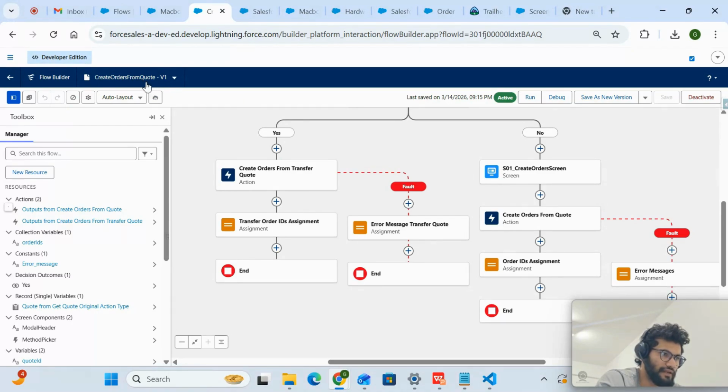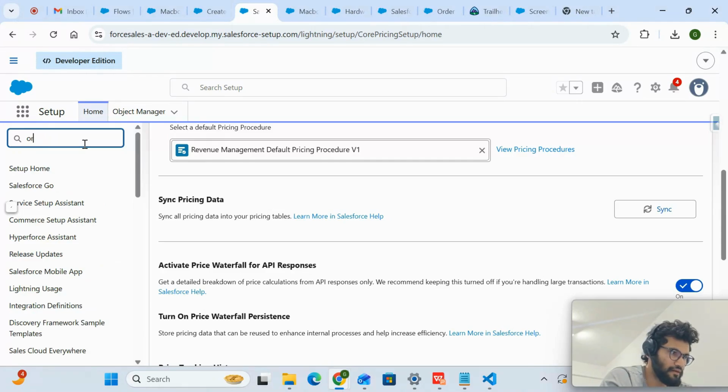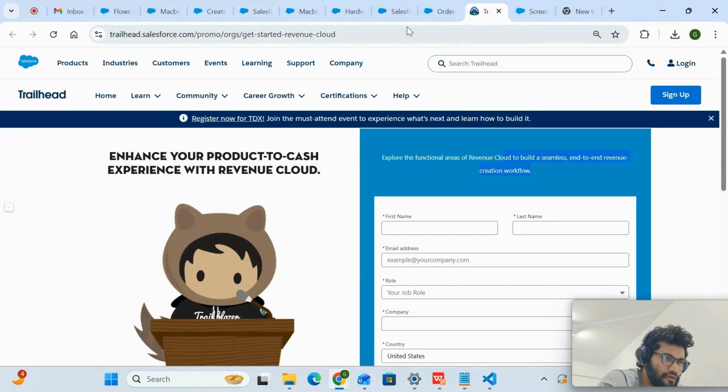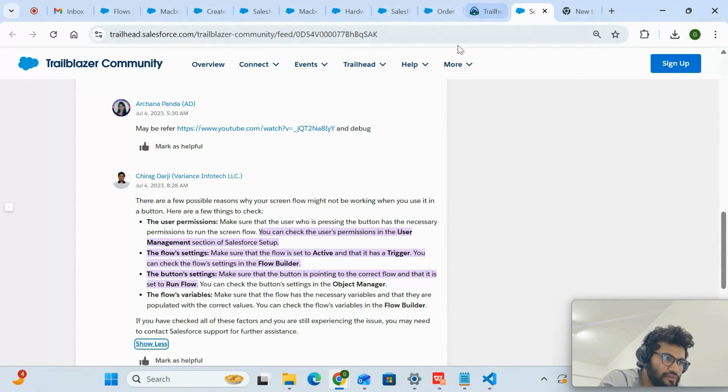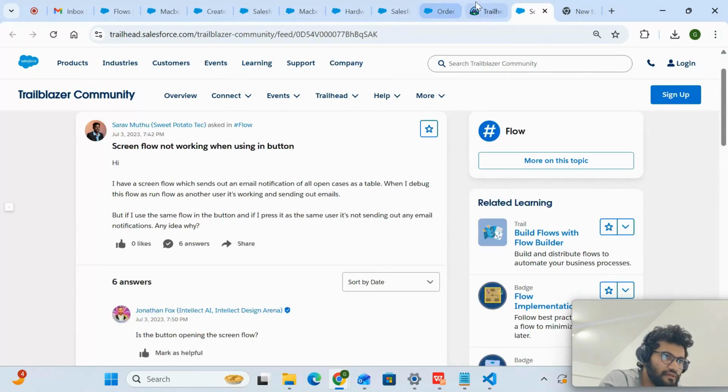So I went to the flow and searched for create order from quote. I cloned this flow and activated it, and then I gave the reference of this flow in, one second. Actually, I followed these steps. I will show you. There were some steps given by someone.